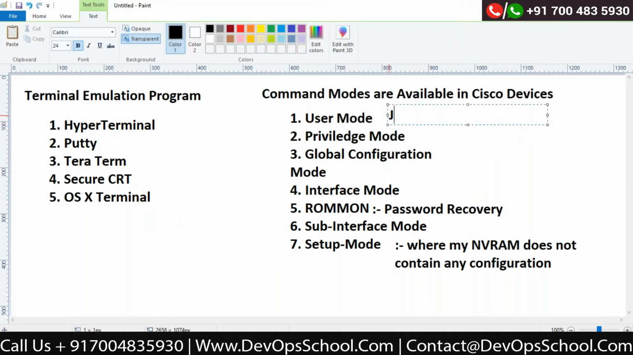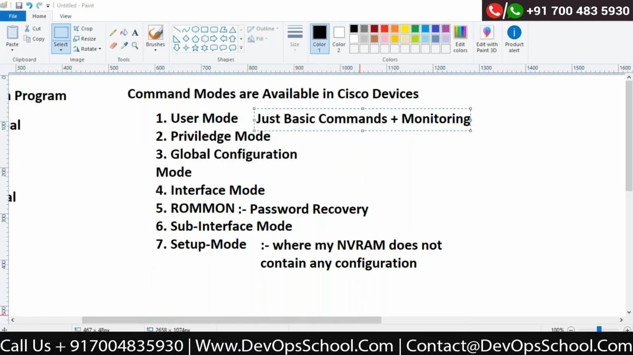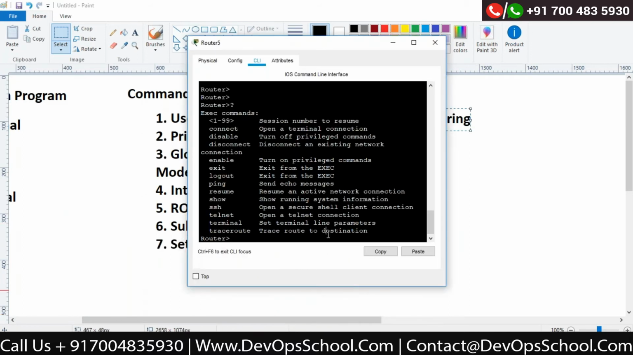Just basic commands, monitoring commands. Not any other commands, just monitoring commands get executed over here. Remember that. The question mark is a very beautiful implementation in Cisco IOS. I can get how many commands I can execute in user mode. Now these are the main commands.